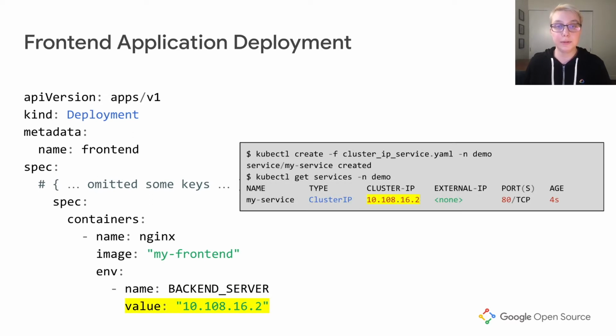So here in my front-end's back-end server environment variable, it has this value, which is the IP address from our ClusterIP type service. So now Kubernetes will make sure that this IP address only routes to pods that pass their readiness checks, that are ready to accept traffic. If some of the pods go away or become unhealthy, no sweat on us as application developers because the cluster IP stays the same, even if the pods behind it change. So that's the exciting part about putting this service abstraction in the middle between us and our pods.